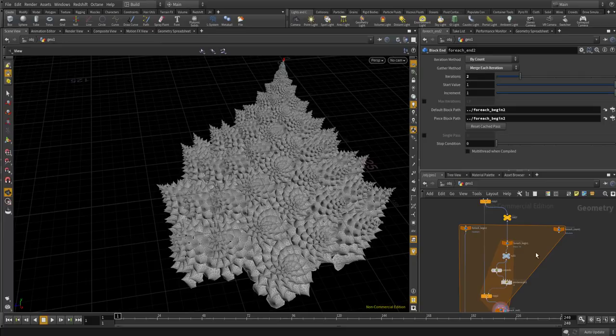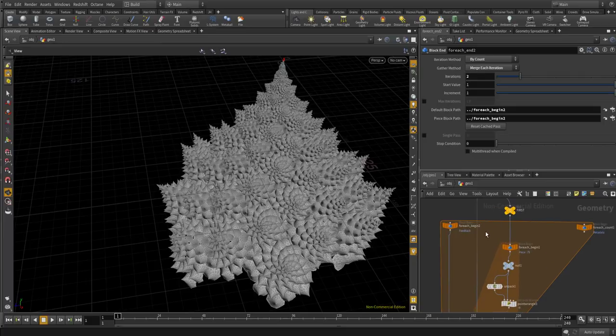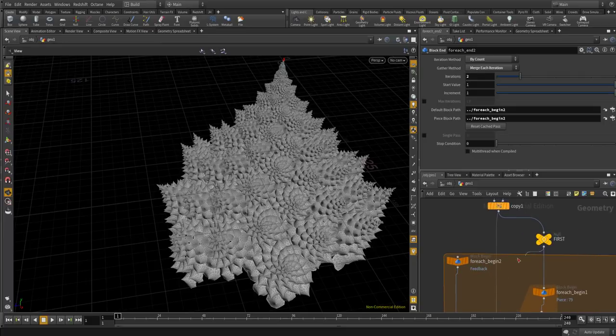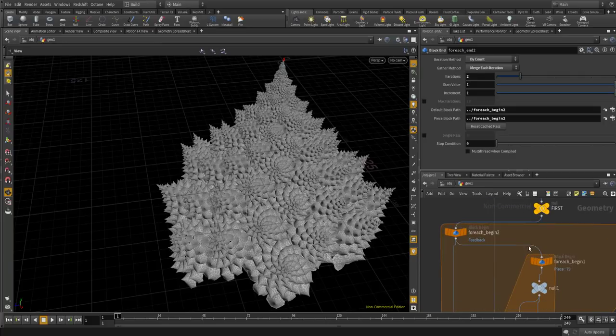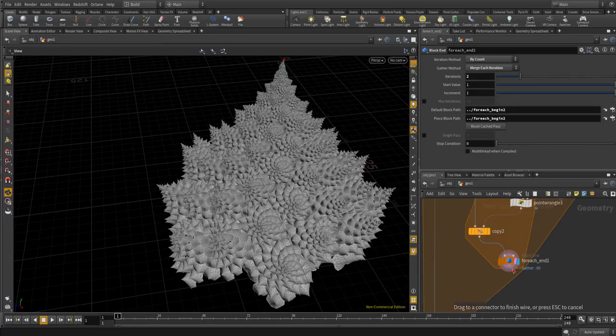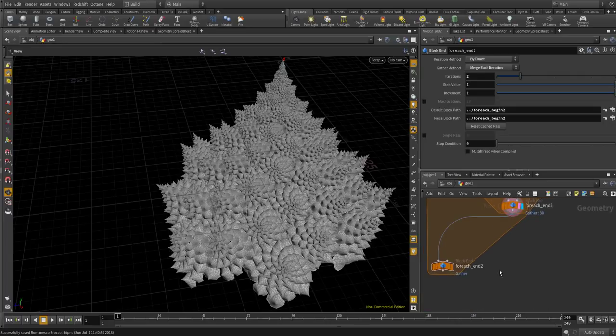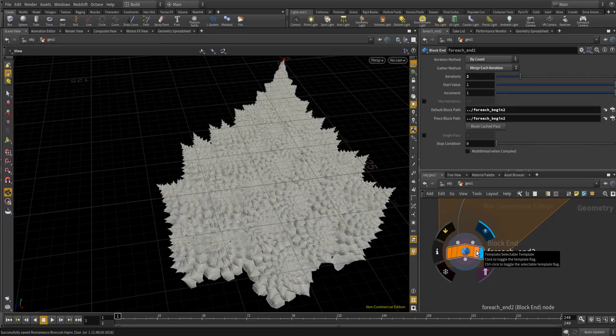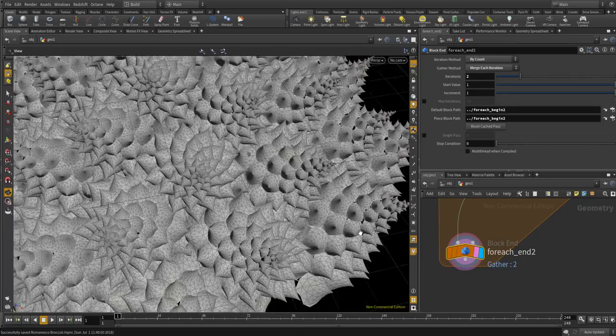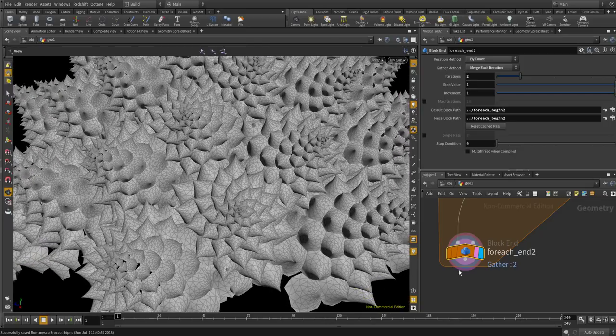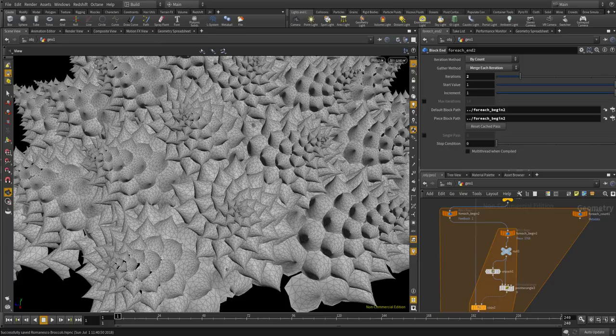Okay, now after all, it should be simple. I'm just gonna connect the first one to here and here, and then connect it to here. And let's save this before we continue and activate this one. And I think it's not working. Let's see what is going wrong here.